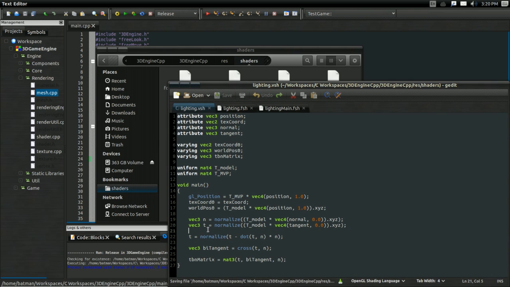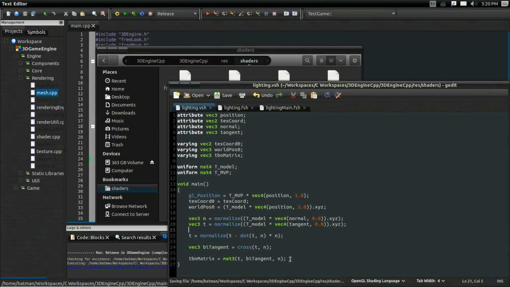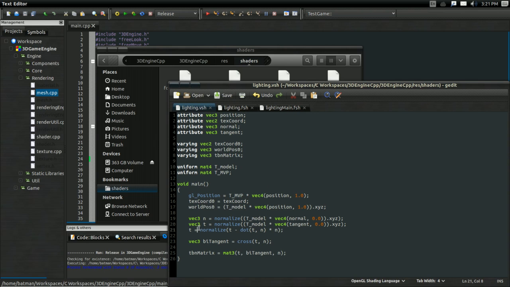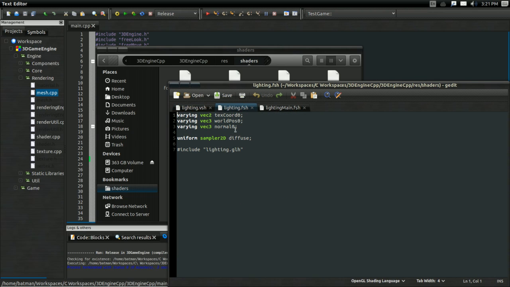And there you go. So that's it. That's really all the changes that need to be done in the vertex shader. We've got our new TBN matrix, the tangent is reorthogonalized and whatnot, and yeah, it's nice. So let's work on the fragment shader.